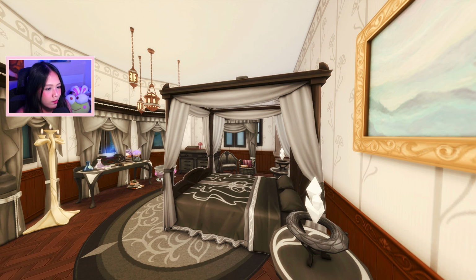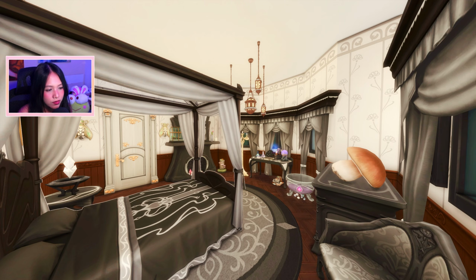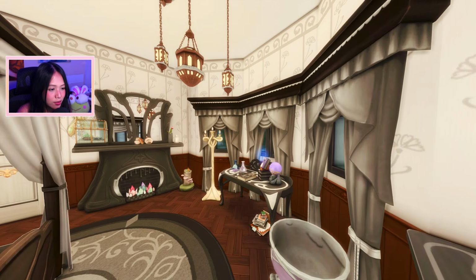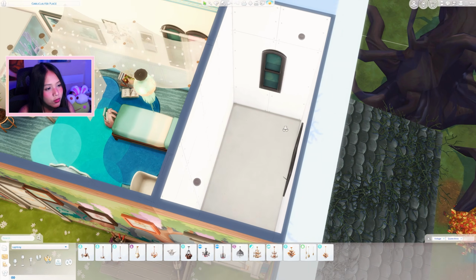This is going to be the finished spellcaster bedroom. I feel like each sim that lives in here gets along very well because they are really into nature. Even zombies, because they do tend to go out a lot and they're mostly out. They're never home. So now we're gonna do the first bathroom.